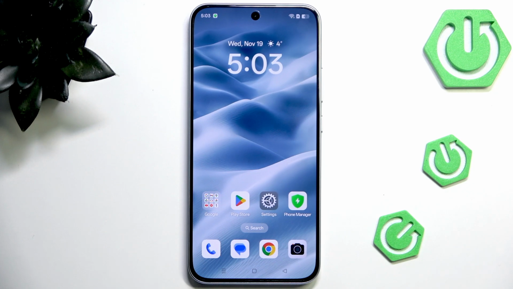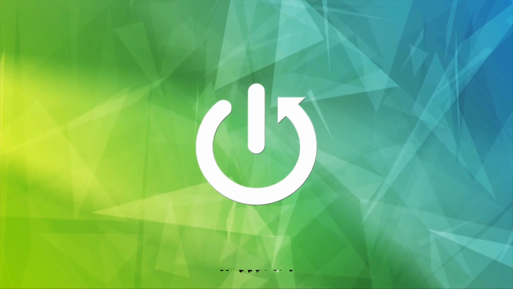Hi everyone, in front of me I've got OPPO A6 Pro, and let me share with you how to clear the browser on this device.